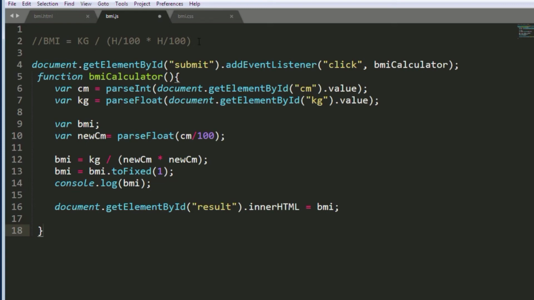So here on line 2 is what is known as the formula for calculating the BMI. Here the W is the weight. The BMI formula is kilograms divided by height over 100 times height divided by 100. This is how you calculate the BMI. You do this bit first, which is in parentheses, the height divided by 100 times the height divided by 100, and then you divide the value in kilograms by that value.